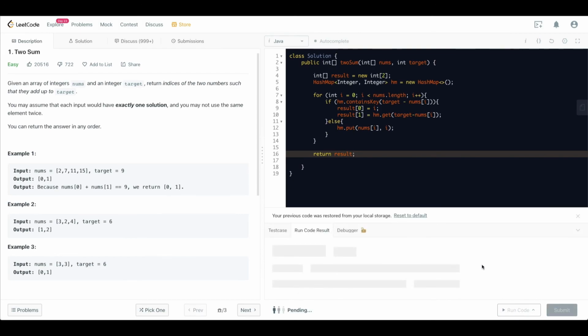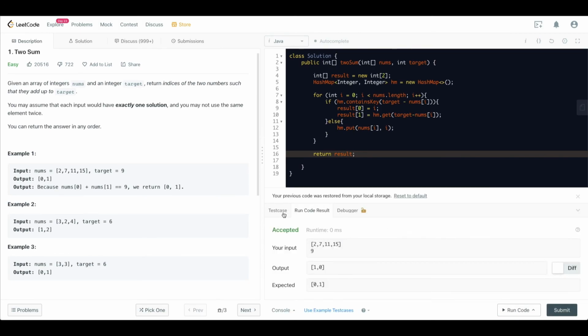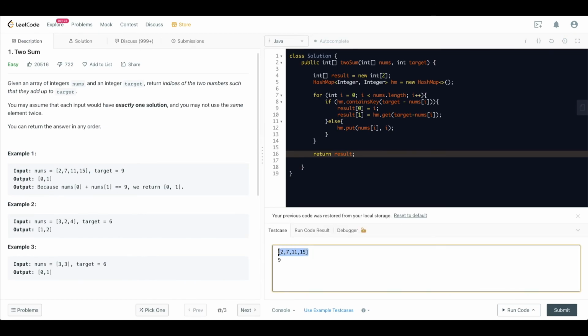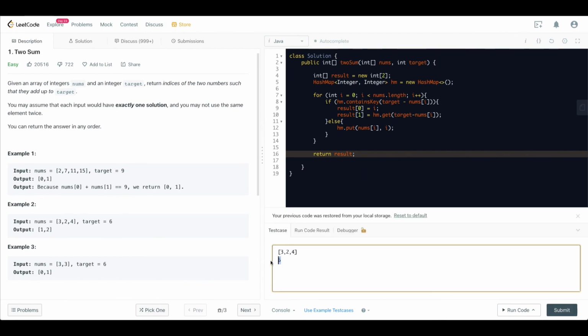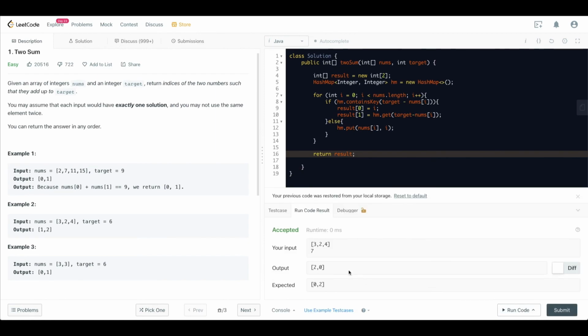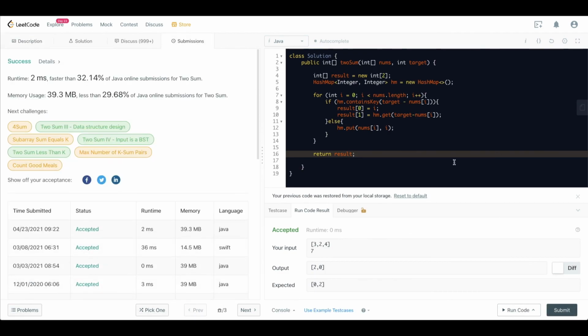So let's run this code. Yep, got it. Let's input some other values. Test case, and we put 6. That's good. And actually you can also do, let's say, 7. Should give you 0 and 2. Yeah, okay. And then you can submit. There you go. So that's how you do TwoSum.